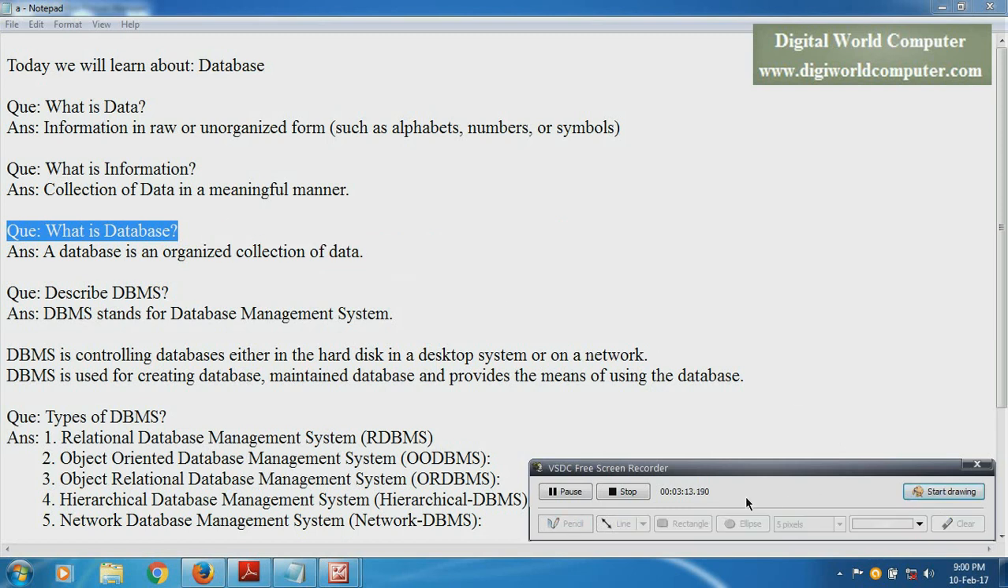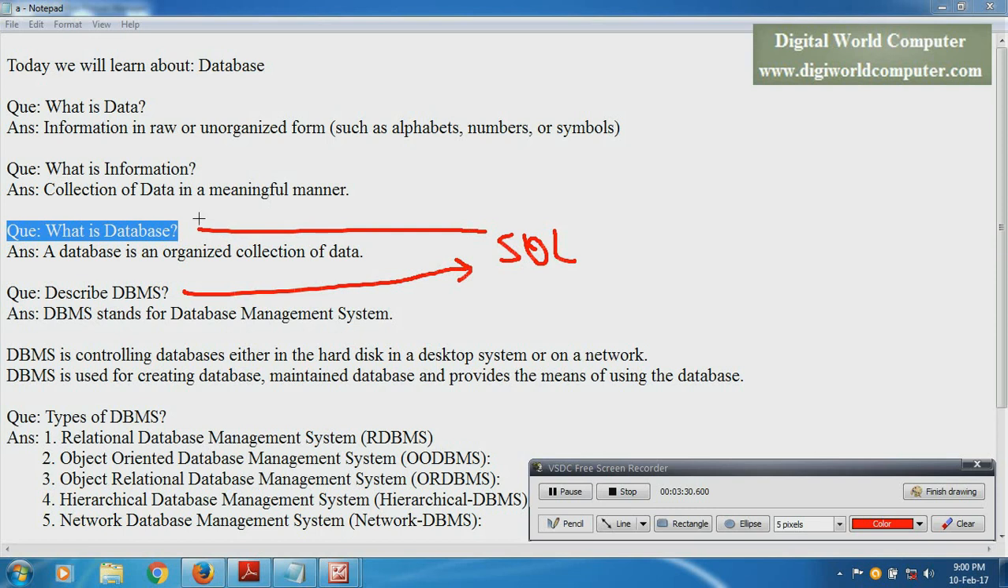Here we can see this again. The database management system is using the SQL language for querying the database. When we insert, update, delete or do anything in the database, we use a DBMS, database management system. A database management system handles the database either on the hard disk or on the network.